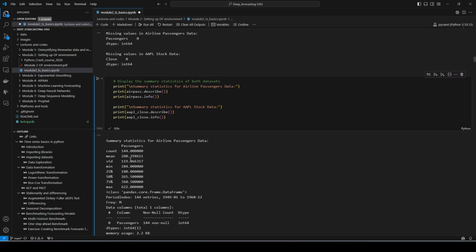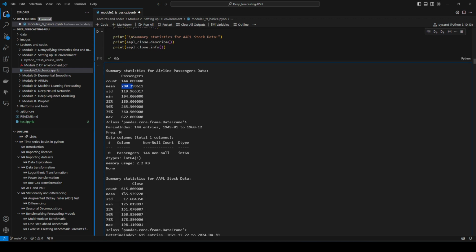Just, again, if you want to see what is your simple average benchmark for this data set, it is 280, and for the other data set it is 165. So this is your benchmark if you want to use a simple average model, right?